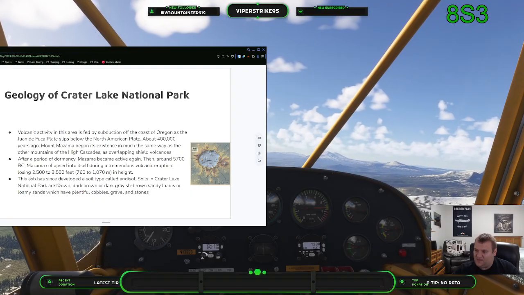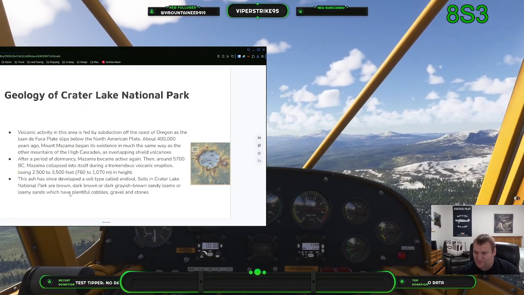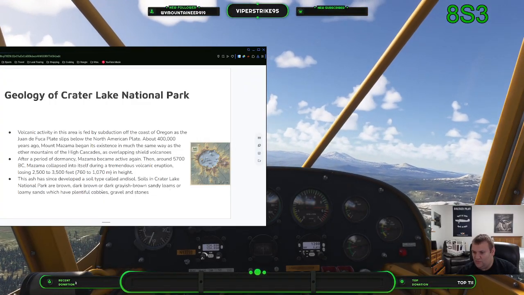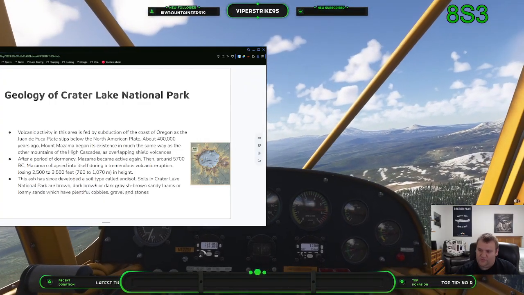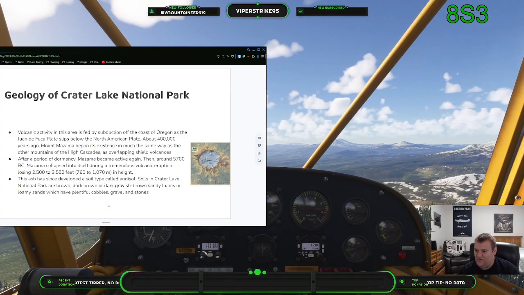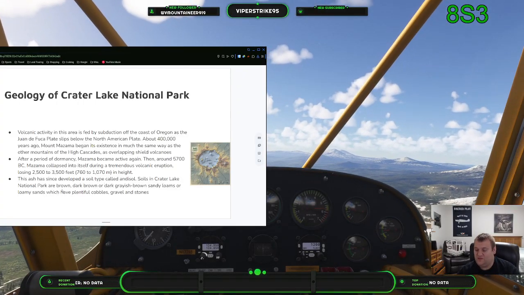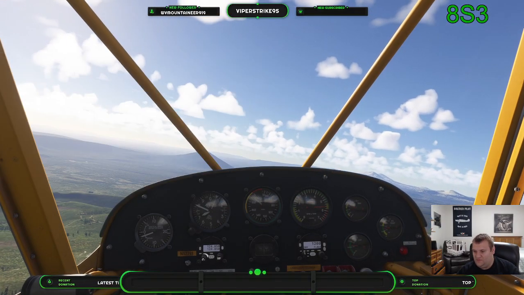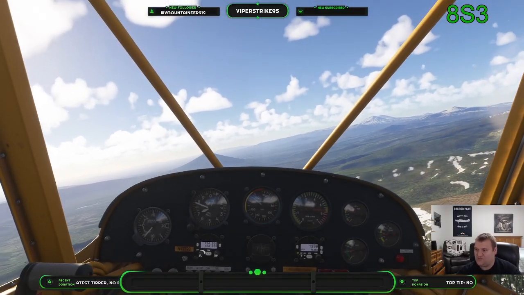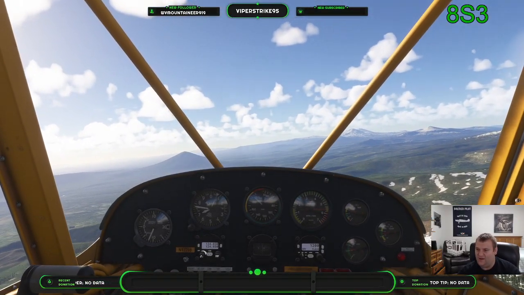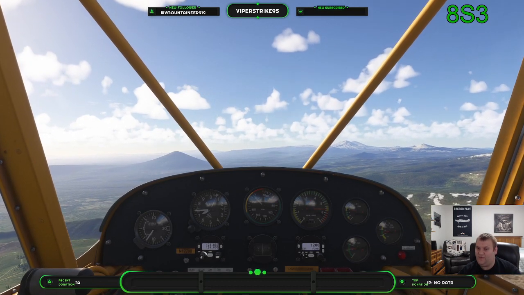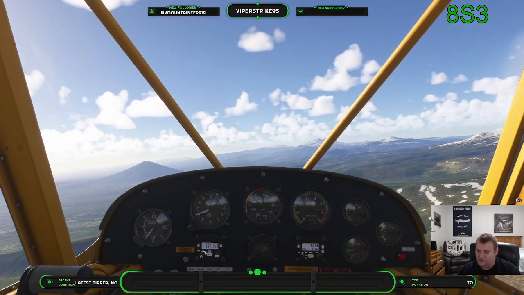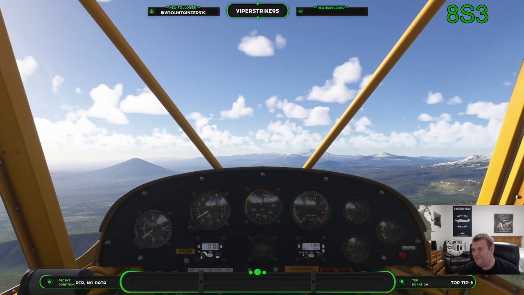The ash from this volcano has since developed a soil type, and soils in this park are brown, dark brown, or dark grayish brown sandy loams, which have plentiful cobbles, gravel, and stones. And they are quite acidic. So you understand about Crater Lake. But yes, geology plays a huge role in this national park, more so than in many other parks, because, well, this was a volcano. So pretty important for you guys to know when we talk about Crater Lake.